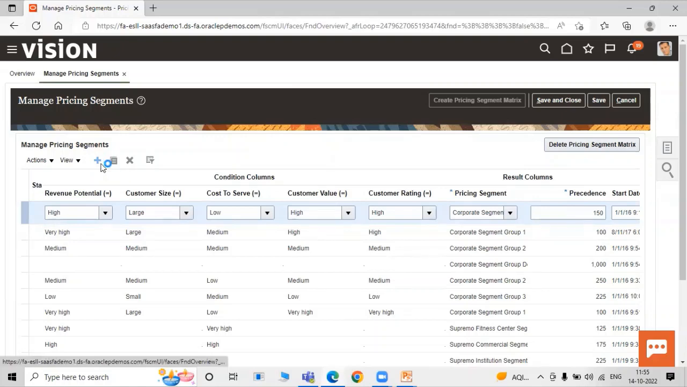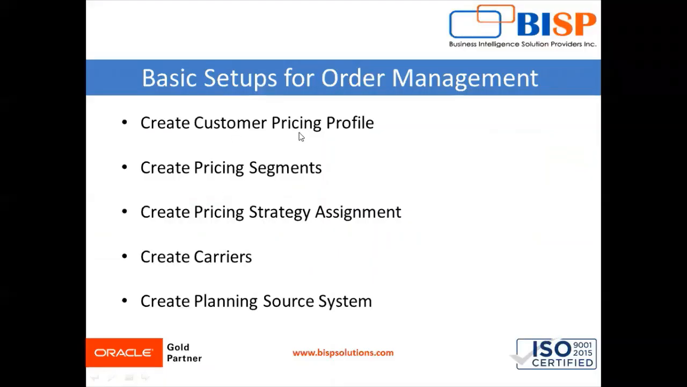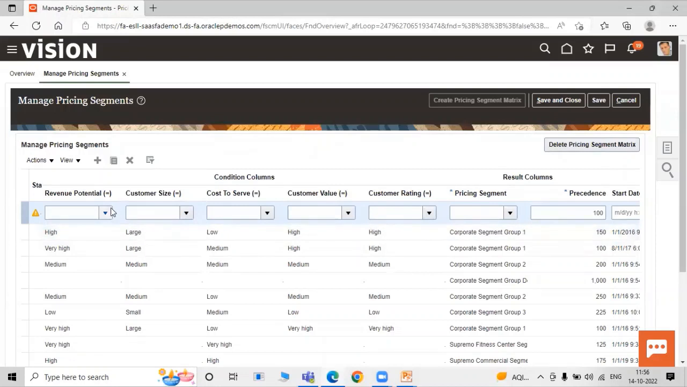Click on add row. The system will verify that the customer pricing profile, pricing segment, and pricing strategy assignment are the same. All three must have the same details, so here we have to provide the same details.